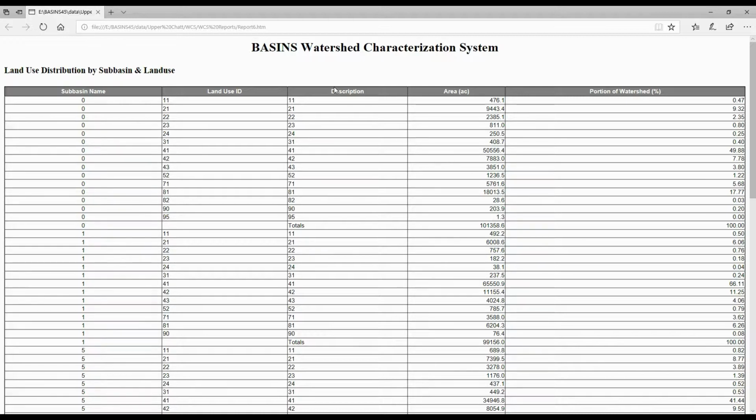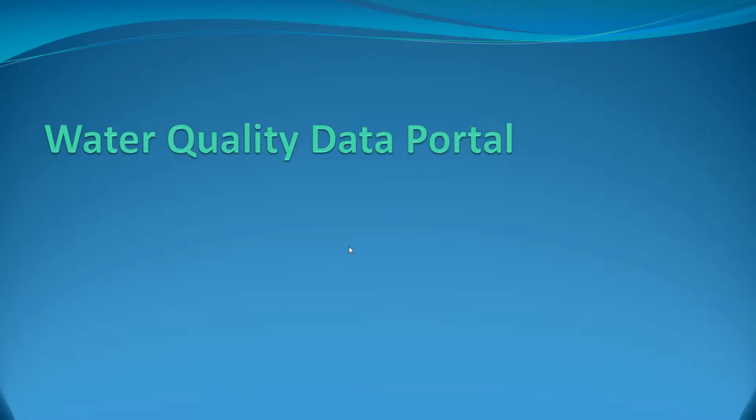So that's the Watershed Characterization System. It does more, but that's the most important thing, and that's how it processes some of the data that we download for watershed models. The next method we're going to look at for obtaining data is to use a website.